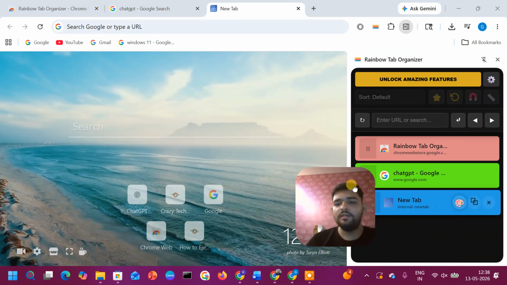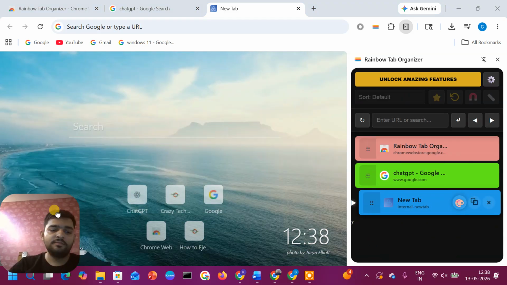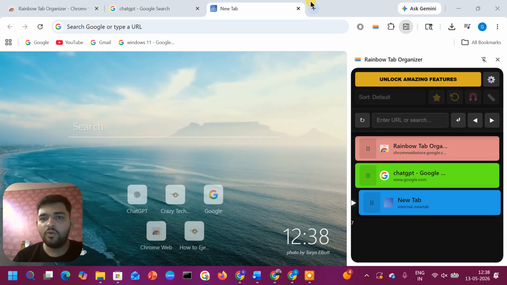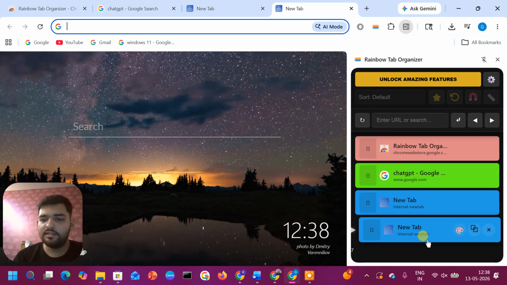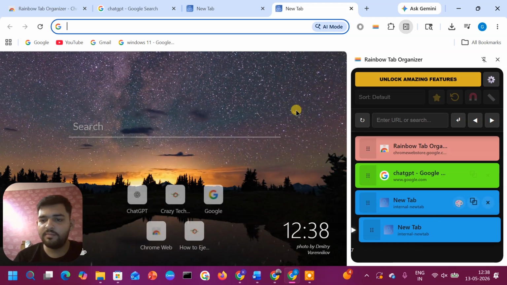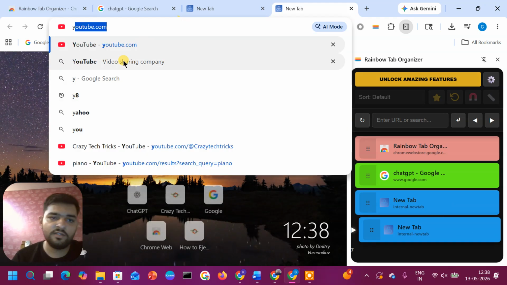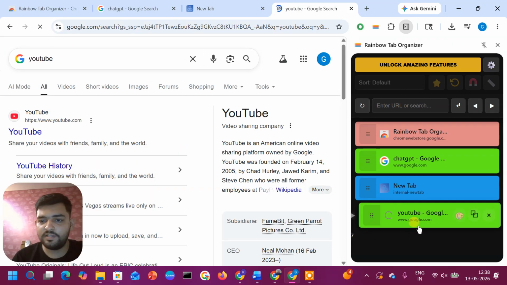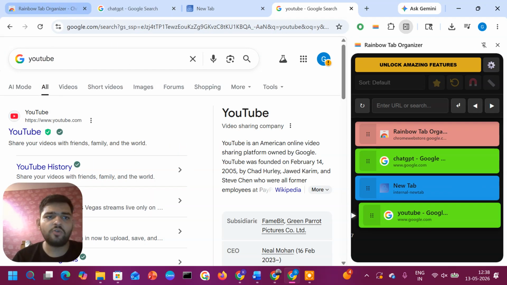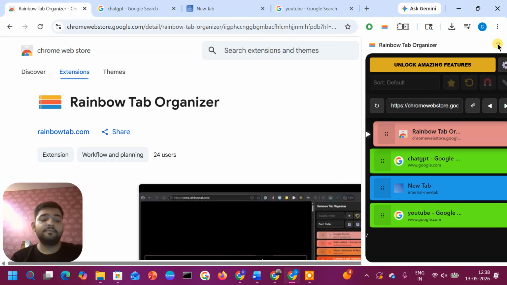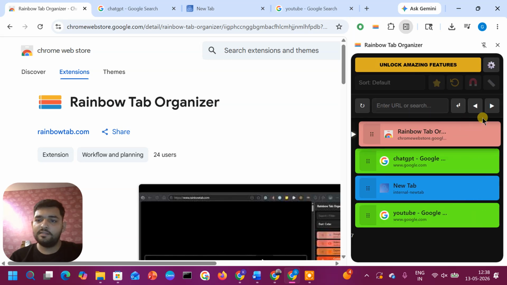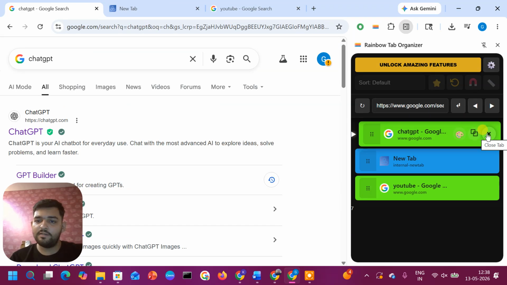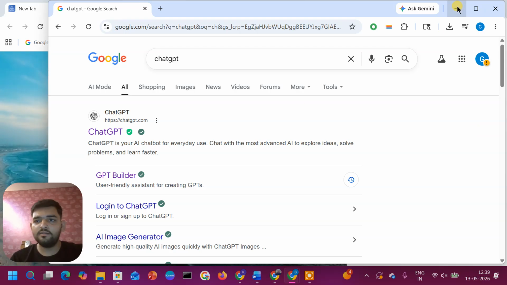Like this, however many tabs you open, it will automatically color them. Like if I open a new tab, now I'm opening YouTube, it will be in green automatically. You can organize from there, like if you want to close any tab or pop it up in a new window, you can do anything.